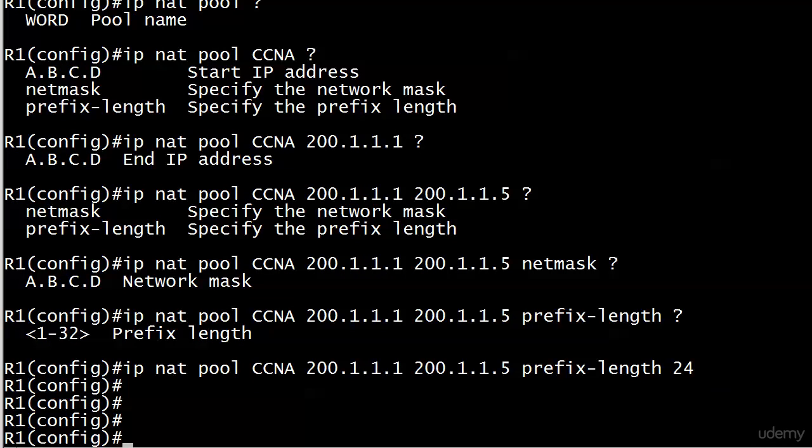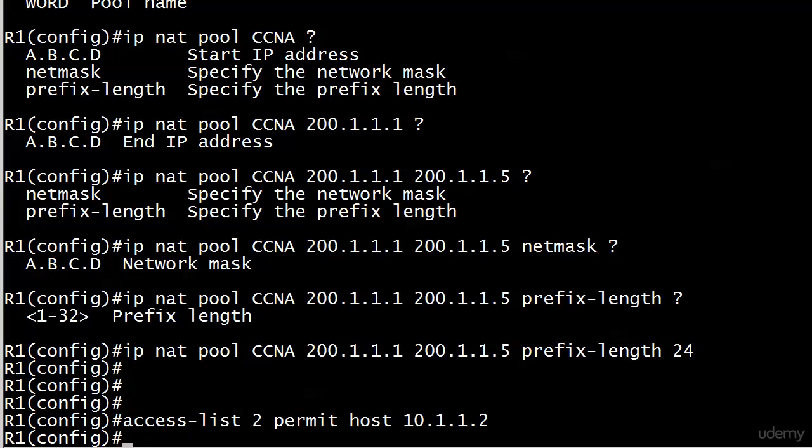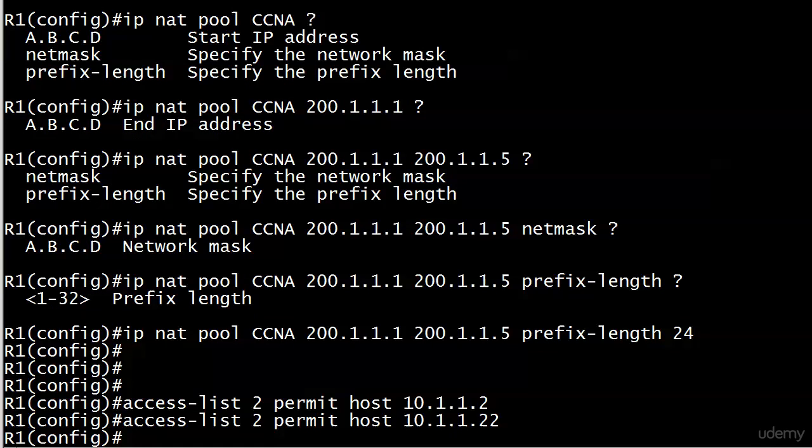Now let's write our access list. What exactly should my ACL look like? Let's say I'm going to use number 2. What should ACL 2 look like when I'm done? Permit host 10.1.1.2, or you could have used 10.1.1.2 and then put four zeros after it. That would have been fine. And I don't need anything else because I'm just going to go with the implicit deny. So right now these two hosts are the only hosts that can have their addresses translated by NAT.